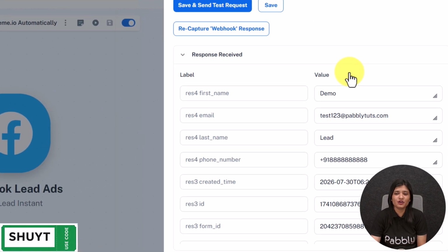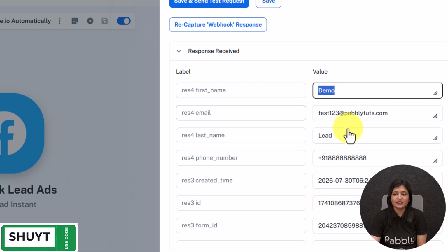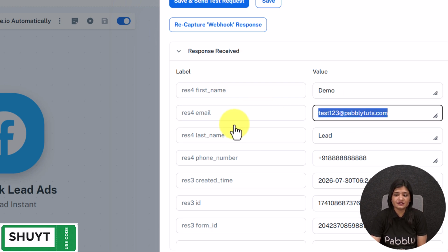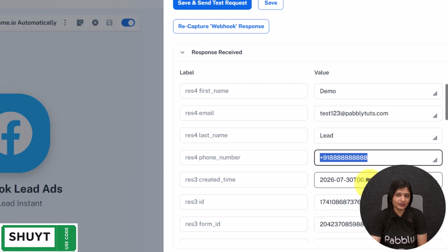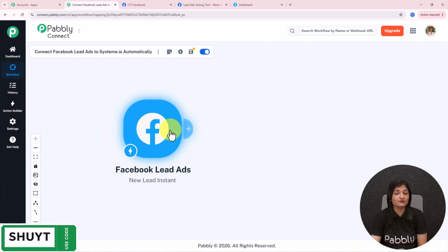Here I have received the response just 5 seconds ago. The name is demo lead, email address is test123@pabbly.com, and this is the phone number. Here, as soon as we have received the details, we can see the connection setup is working fine. And now whenever there will be a new lead, it will start capturing that response here in this workflow.